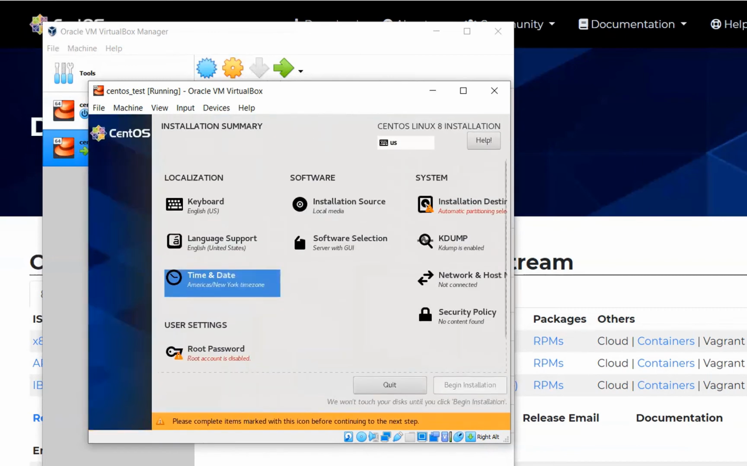But if you are planning to install a database product or anything, usually they try to pick a UTC time zone. So this is the place where you pick that kind of time zone change. Of course, you can change the time zone after the installation as well.